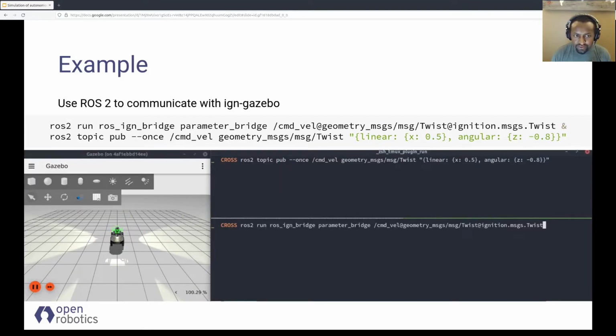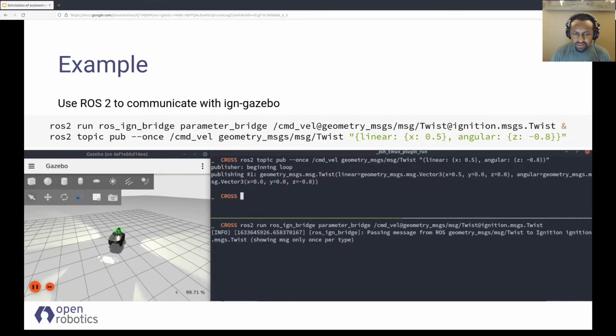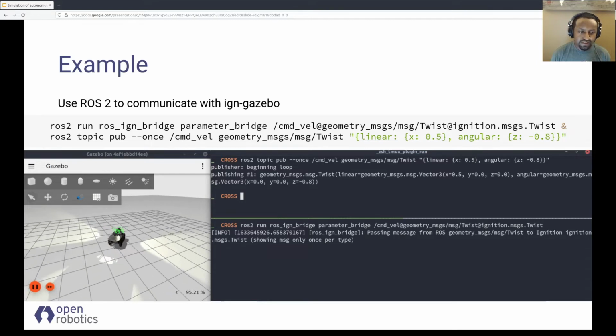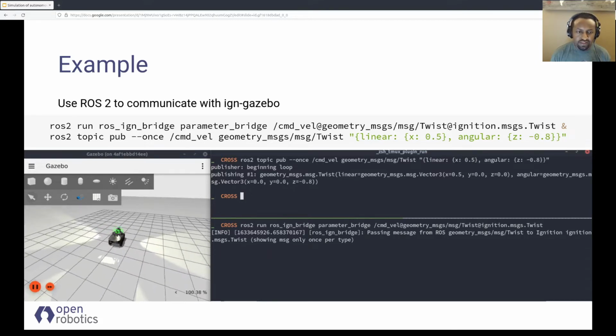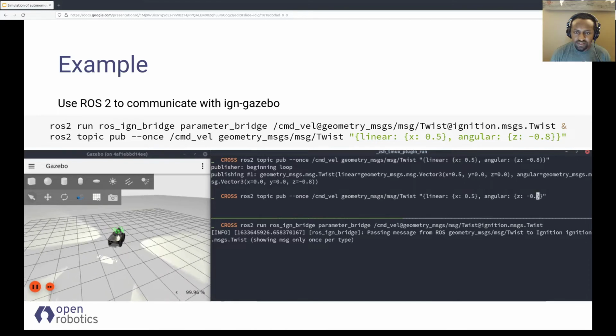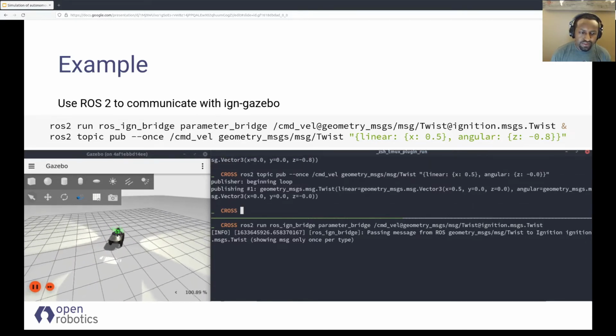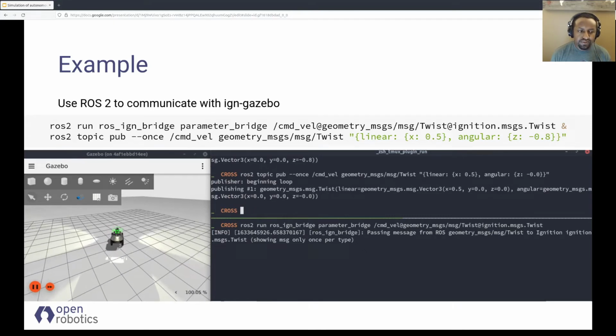You can also do this with ROS2. We have a package called ROS-SGN. It provides a bridge between ignition transport and ROS2 or ROS. And basically, once you have that bridge running, you can publish ROS messages, and those go all the way to the system that controls the robot.